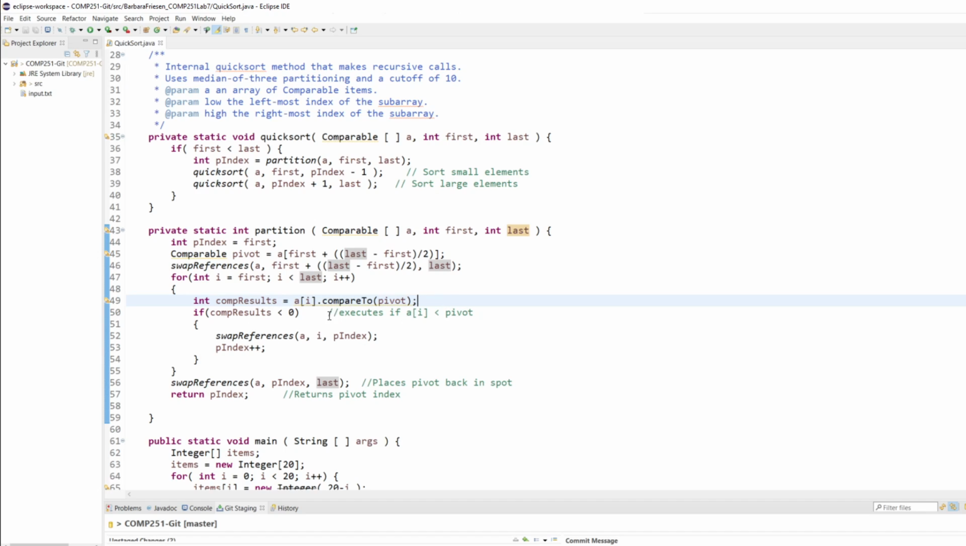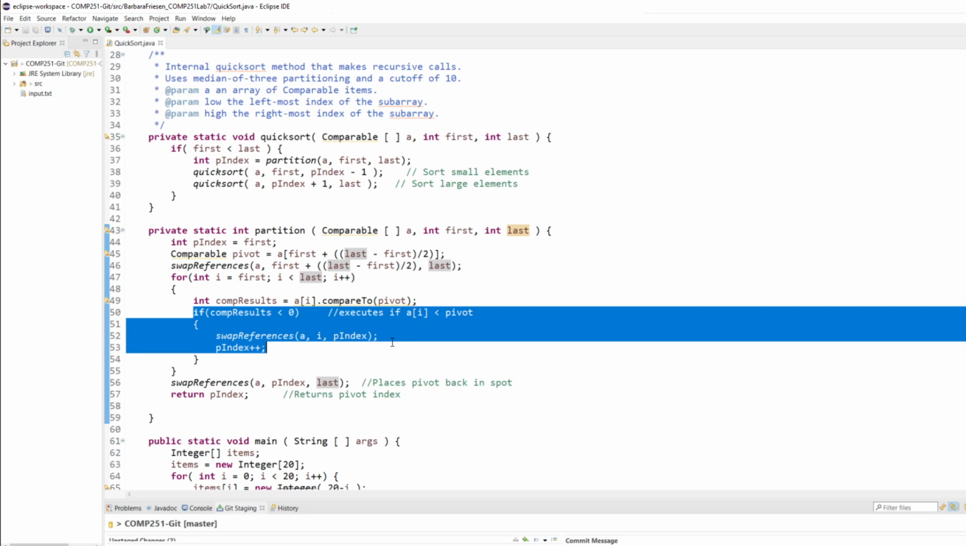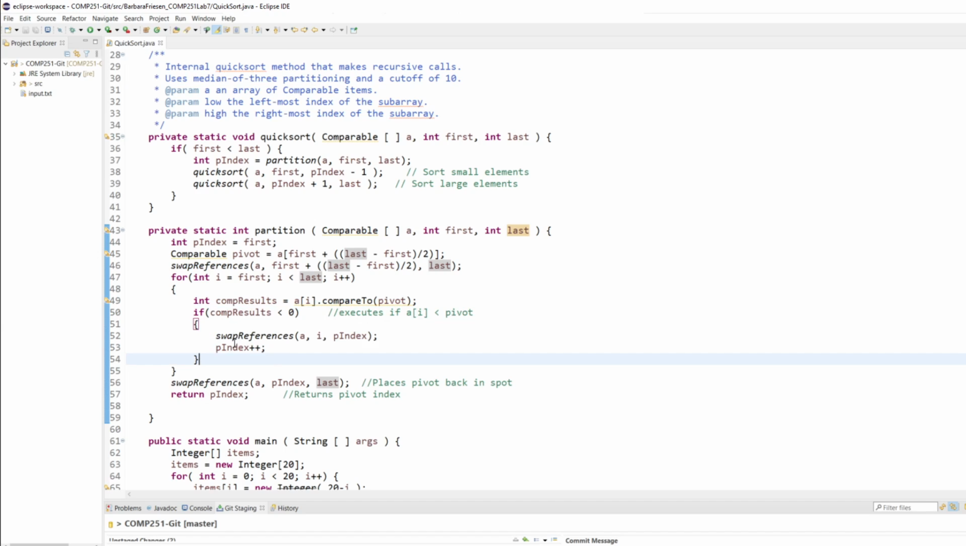What compare does is, if it is less than, then it'll have less than 0 as a value. If it's larger than, it'll be greater than 0. And if it's equal, it'll equal 0. All we care about is if it is less than 0. So if it is less than 0, we're going to swap the reference that it's pointing to right here with the current pivot index, and then follow it by increasing the pivot index.